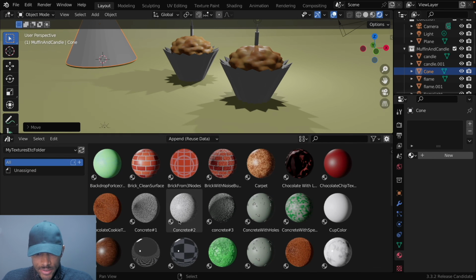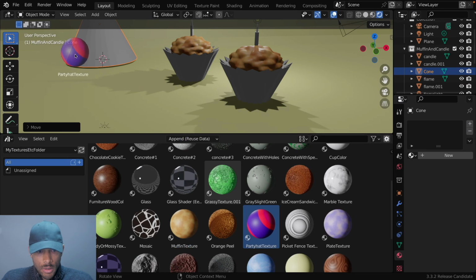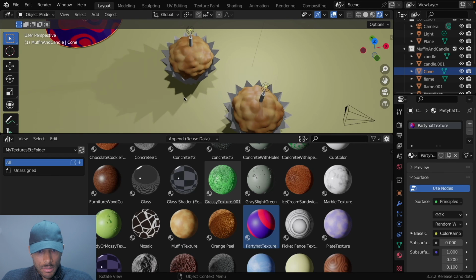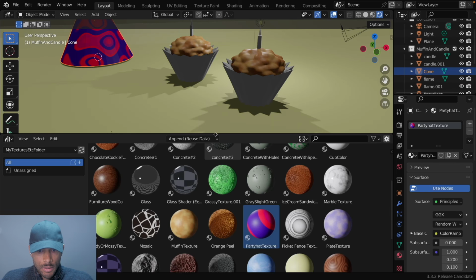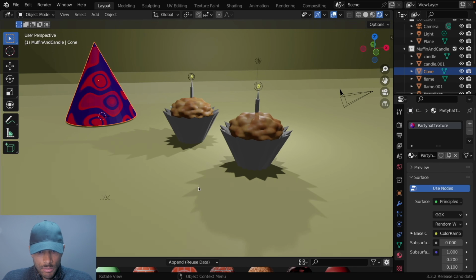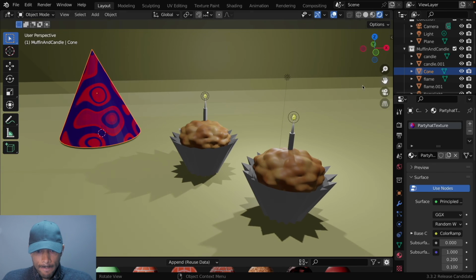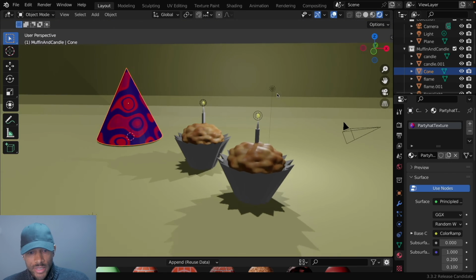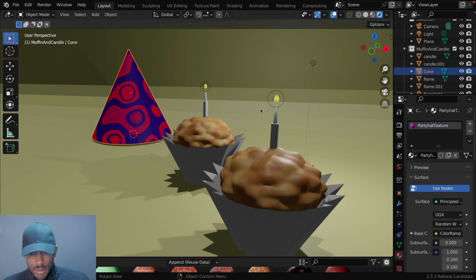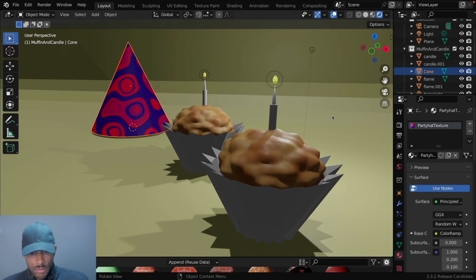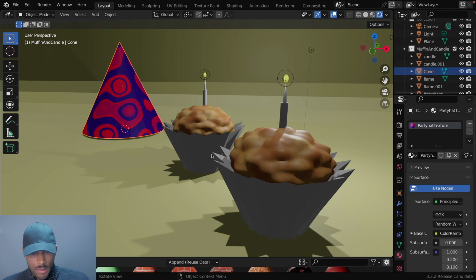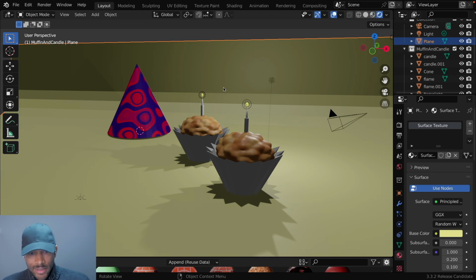Next I'm going to add a shader. Drag the screen down. Okay, so we have 2 muffins with candles and a party hat. Rotate the screen like this and scroll in. And I like how that looks.